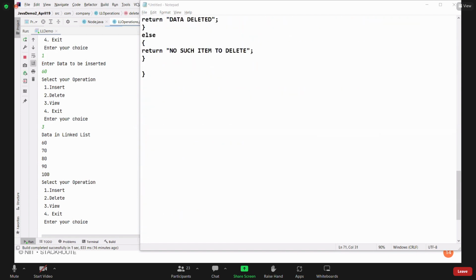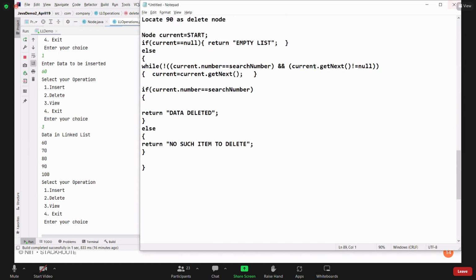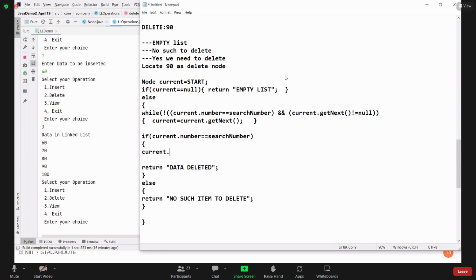Yes. Okay, I'll complete that alone. So I'll not take much time. I need to do this connection alone. So 80 and 100 need to be connected. By the way, I know only current. Current dot next.